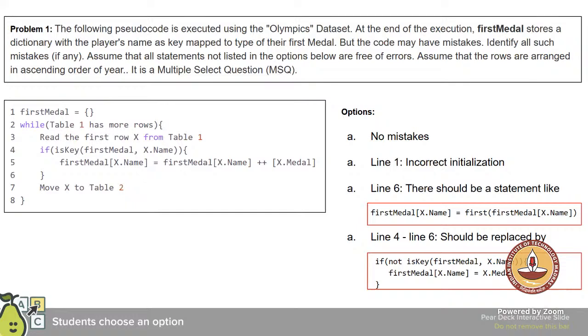Then we have to give the answers in the chat box or in the joinpd.com, no? In chat box. Okay, thank you.